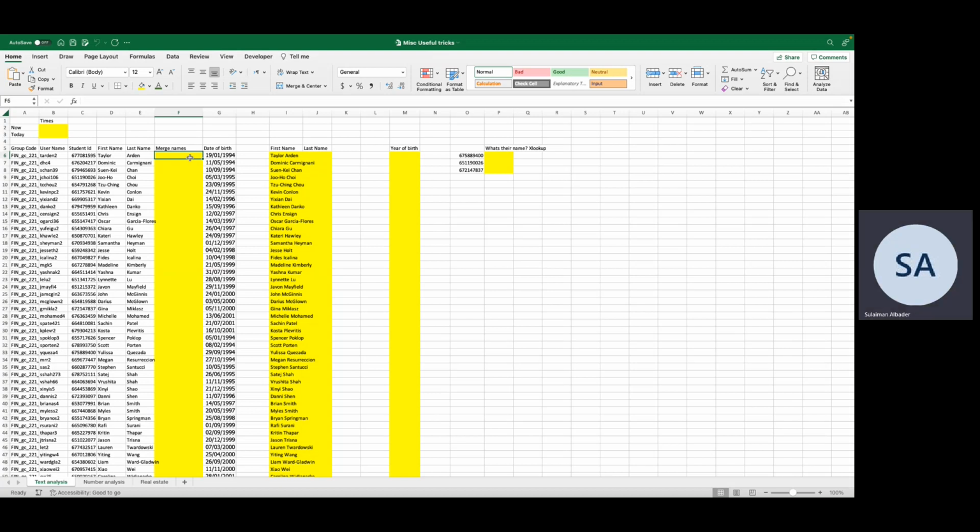So we have here a list of students, and their date of birth, their student ID, and so on. Sometimes people give you the data in a way that it's hard for you to work with. So what I'm looking for here, for example, is the full name. The data that the university gave me is their first name and their last name, and I want it to be merged together.